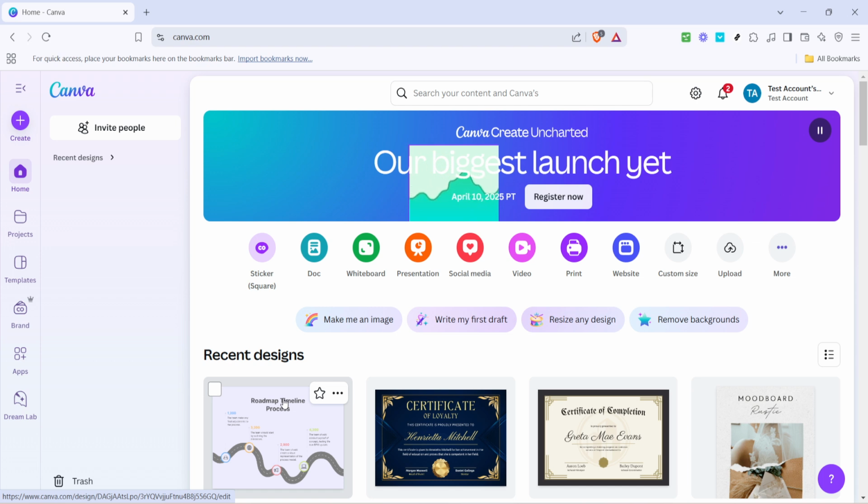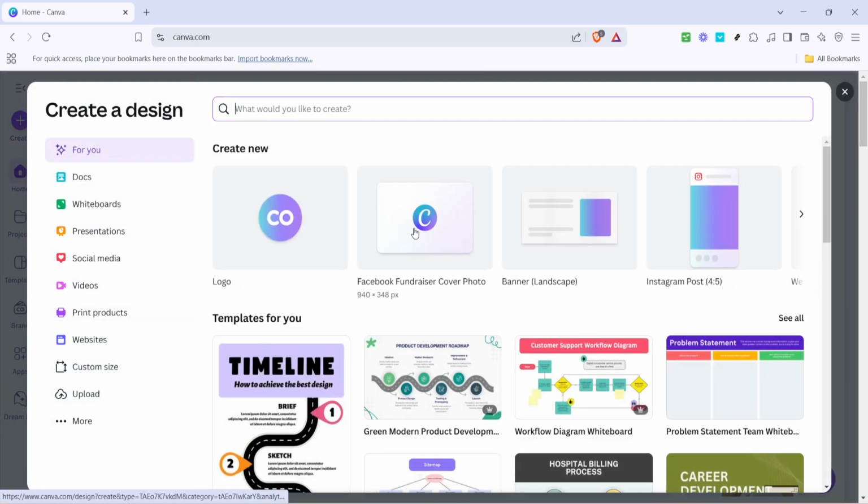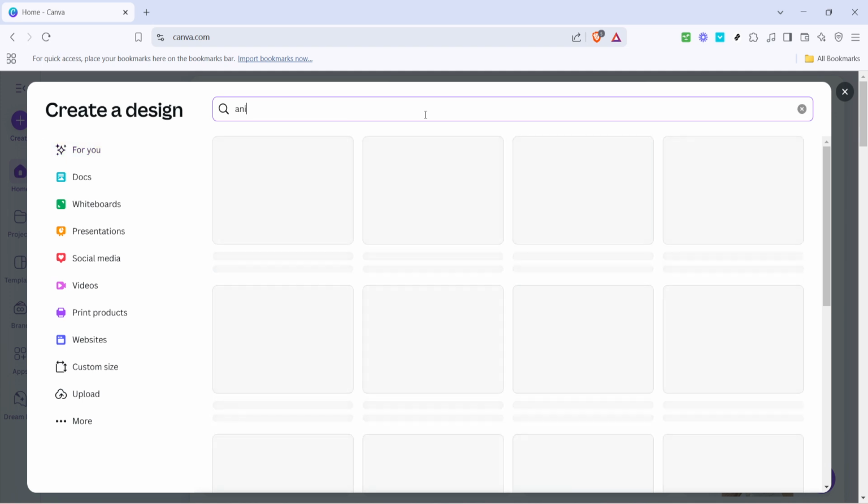Let's dive right in. First, open Canva and look for the Create button. You'll find it on the home page, usually towards the top. Clicking on Create will bring up a search bar, and this is where you need to type in the word animated. This action will help filter through Canva's extensive library to find exactly what we're looking for.